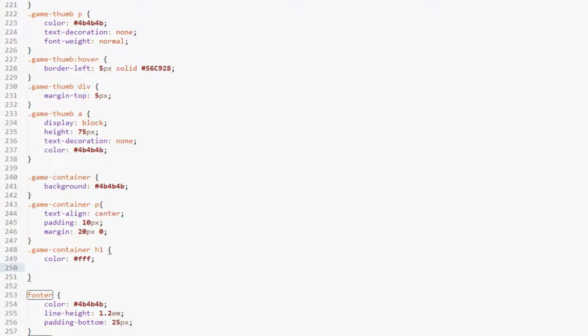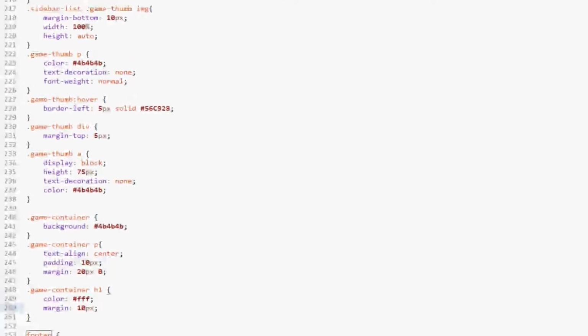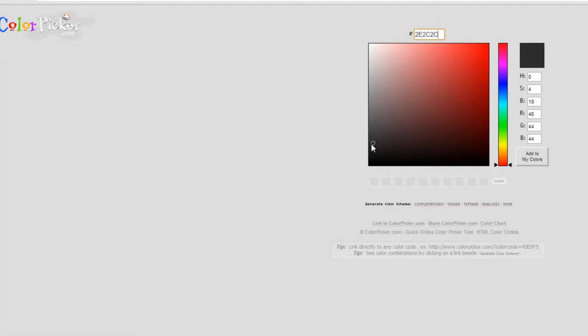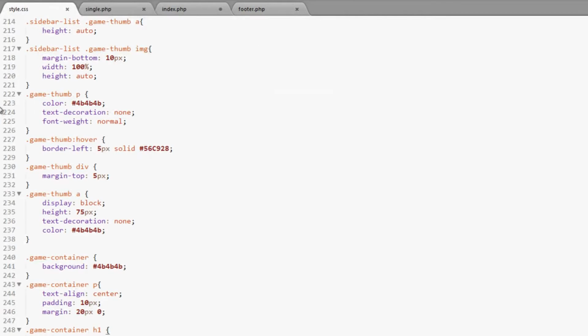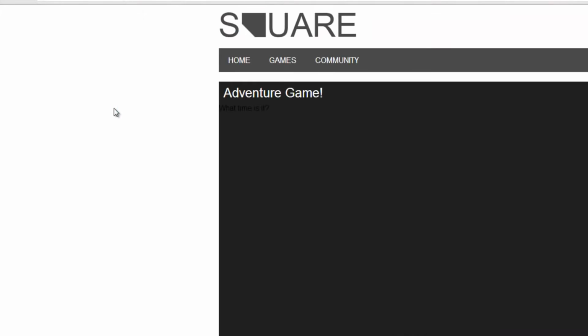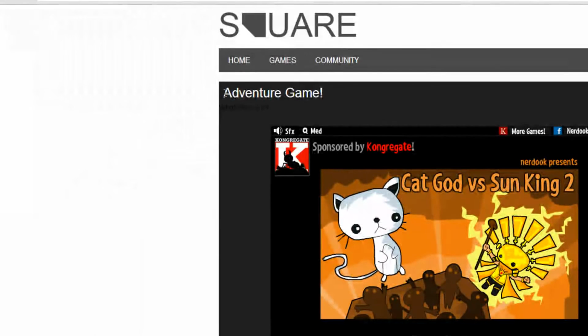I'm thinking margin. Let's add a margin of 10 pixels. I can tell one thing I want to do is make the background a bit darker. So we have 4B, 4B, 4B. Let's make it a bit darker. We don't want it to match the navigation bar because that doesn't really do what we want it to do. So let's give it a really dark gray. That looks a bit better in my opinion.